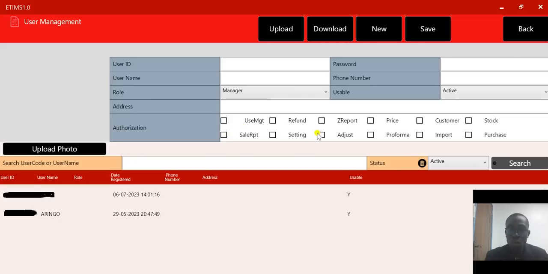These are the key items more so for adjust. If you don't have this authorization, then you can't approve that invoice. The person who will be charged with responsibility for approving the invoice must have this authorization status of adjusting. That is very important to understand.